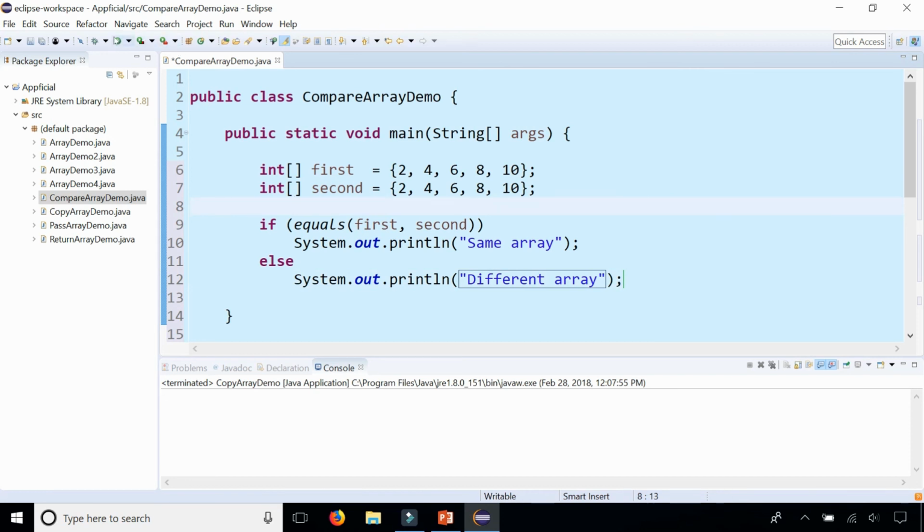Alright, so let's try it out. So I'm going to run the program and we get same array. Now let's slightly change one of the arrays by removing the 10. So now they look the same but they're different sizes. And now they're different arrays. Let's make them the same size and different elements. And we still get different array. Change them back to the same array. And we have the same array again. So that is how you compare arrays in Java.